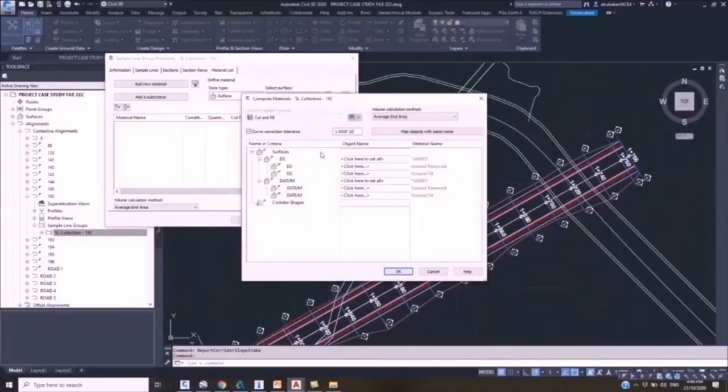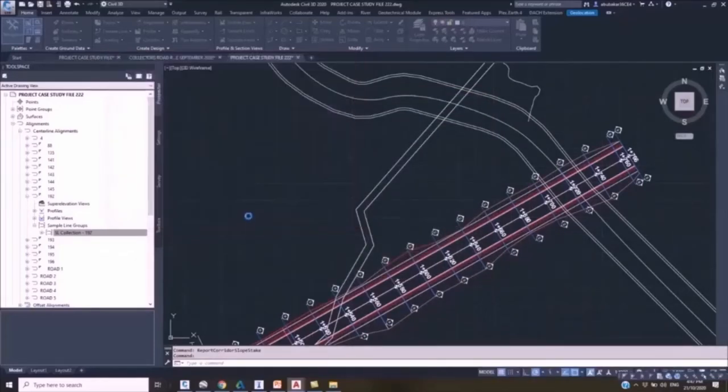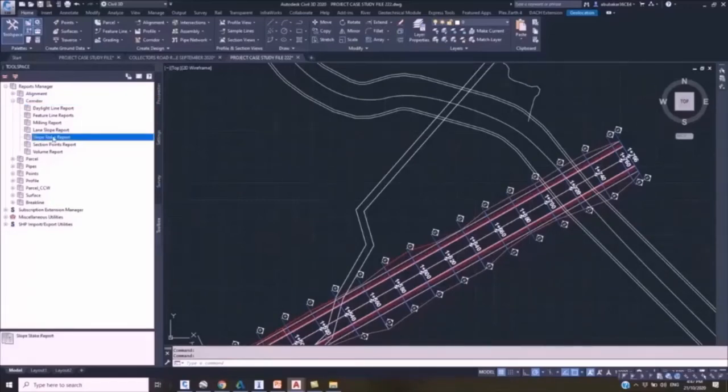So let's see what we have for the existing ground, which is the proposed ground, and the datum is the 192 profile. So I can apply that. This has been defined. Okay. So under the toolbox, let me just consider the corridor information. Now I need to consider this corridors, what we call the slope stake report.